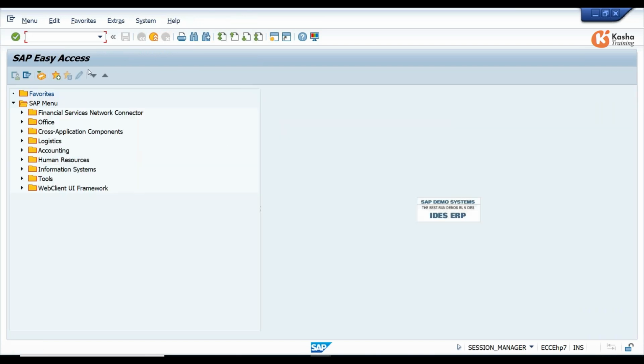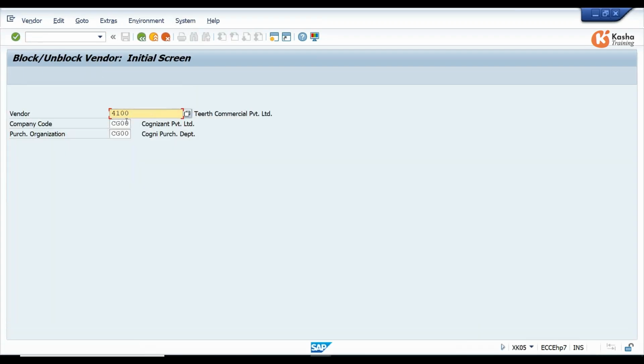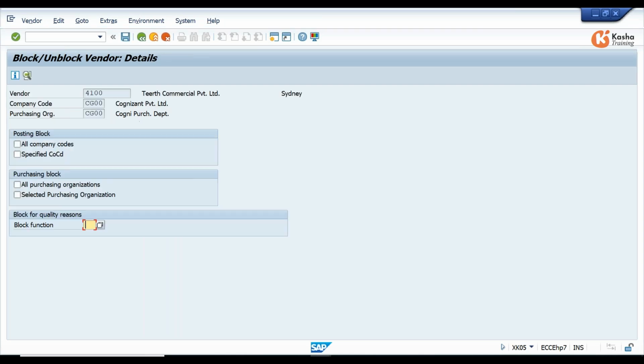Suppose you get the requirement to block the vendor. To block or unblock the vendor, the functionality is XK05. You have to enter the vendor, the company code, and the purchasing organization in T code XK05. Go inside.